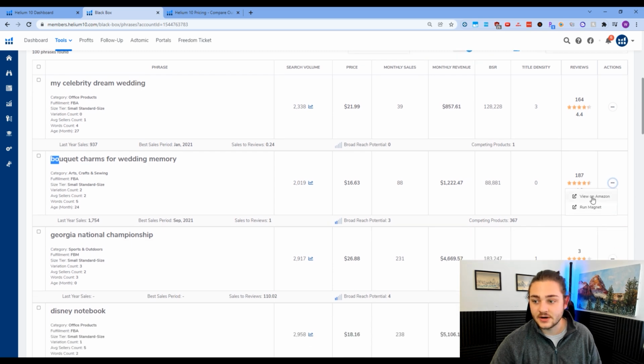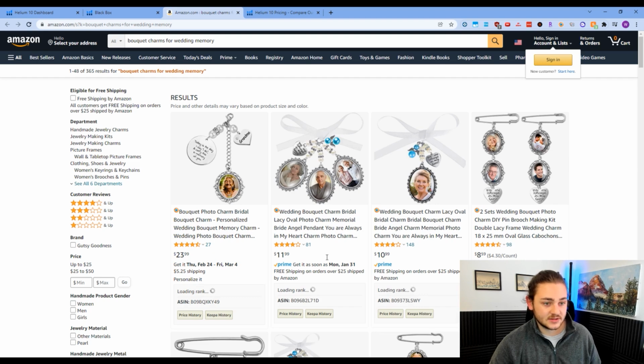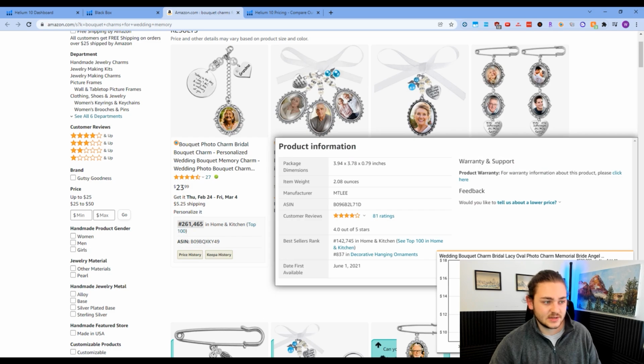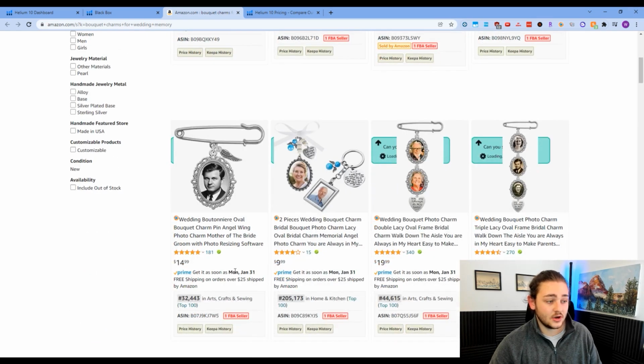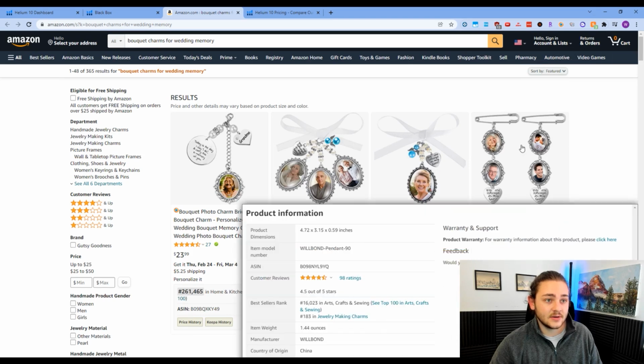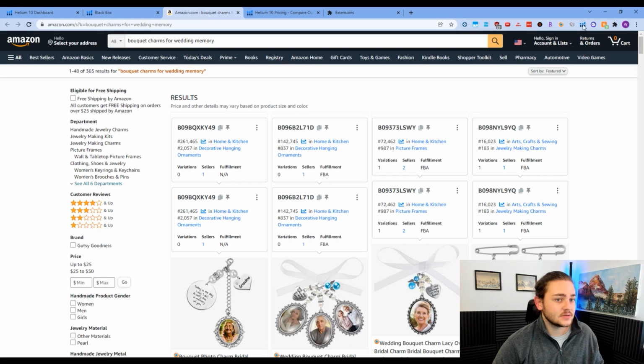So I'm going to go ahead and click it over here and then view it on Amazon, see what comes up, see what people are selling. So it looks like a fairly cheap product. It's just a pretty simple little charm here. It could be easy to manufacture, but what I'm going to go ahead and do now is run the Helium 10 extension.